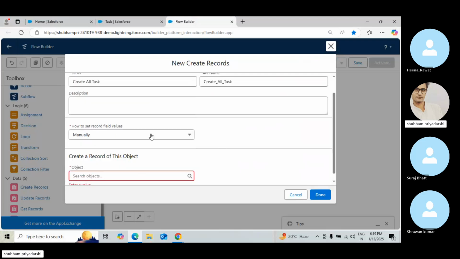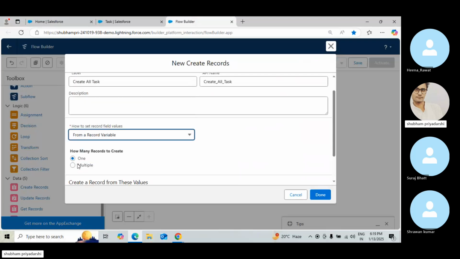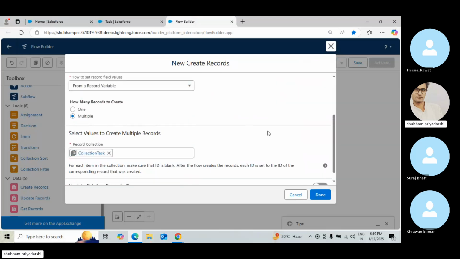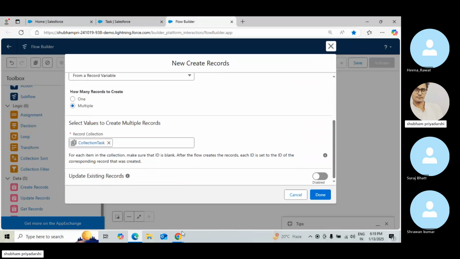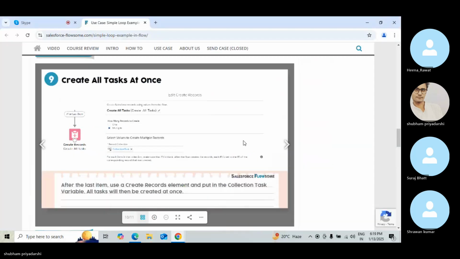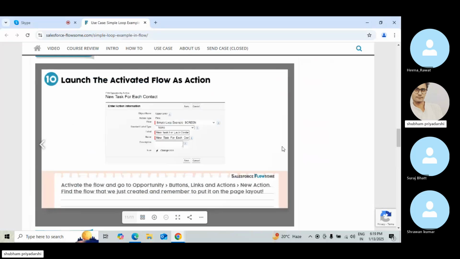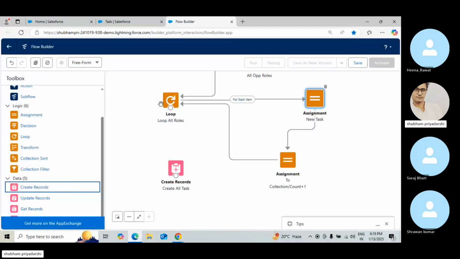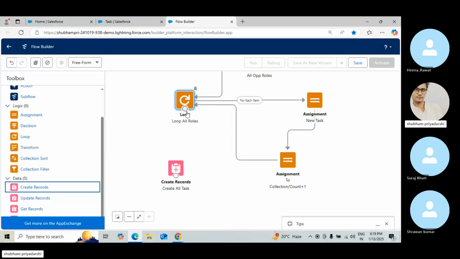So I don't need to choose this manually, it is not required. I need to choose this, and here I'll make it multiple, and I scroll down. I'll choose the collection variable which I created, collection task. Okay, that's it. I think that's it, nothing else. After that, it created the task. So let's try it again. Done. Connect this loop to this.